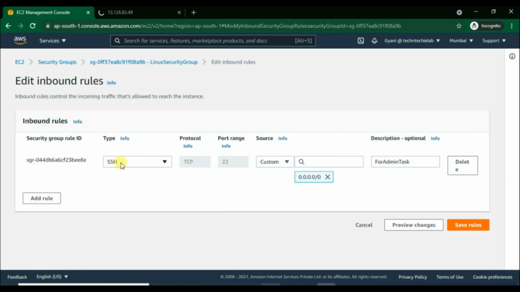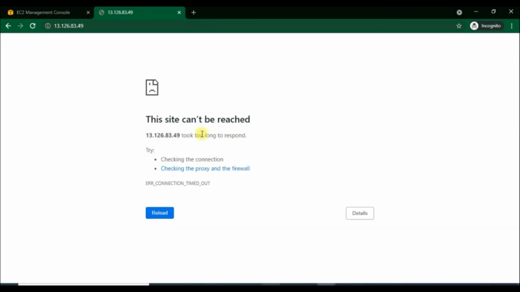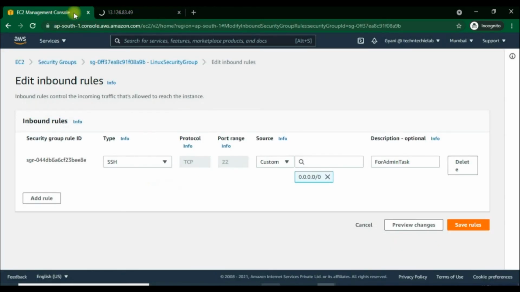Whenever you see this kind of problem, the first thing you must check is your security groups' inbound rules. You can see here now the site can't be reached, right? This IP address took too long to respond. It shows a connection timed out error because the inbound rule is restricted from getting access into this instance. Anyway, I will go back and add both HTTP rules for IP version 4 and IP version 6 again to cross-check. After adding this, it should work fine.